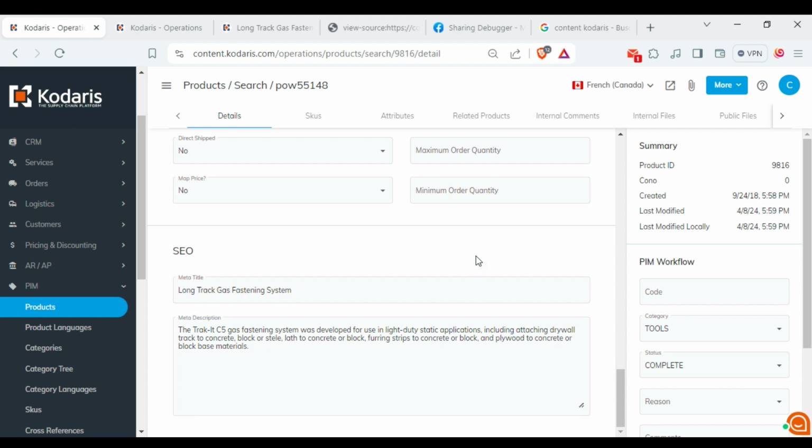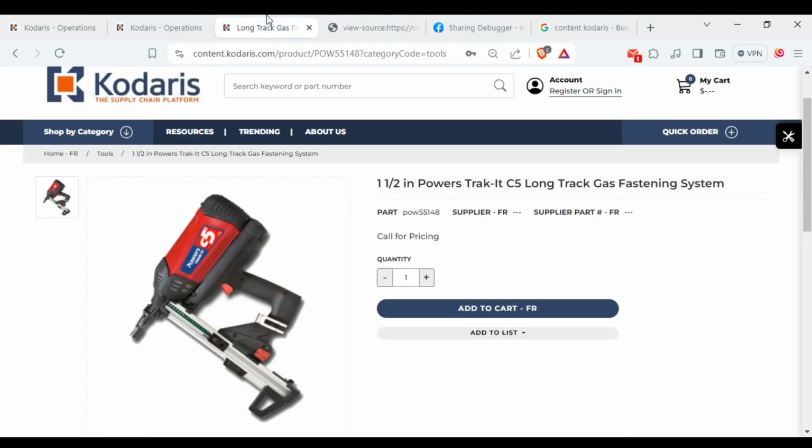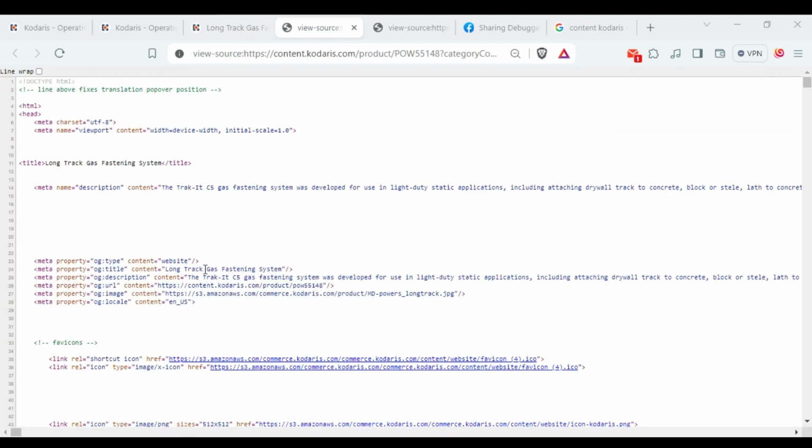If we navigate back to the product on your website and right click and click on View Page Source, we can see that now our product OG title is set to the one that we specified in the SEO section, and the description is set to the one we specified in the SEO section, while our URL and our image are still generated based on the URL on the website and your product's primary image. So we verify that our OG fields are generating.